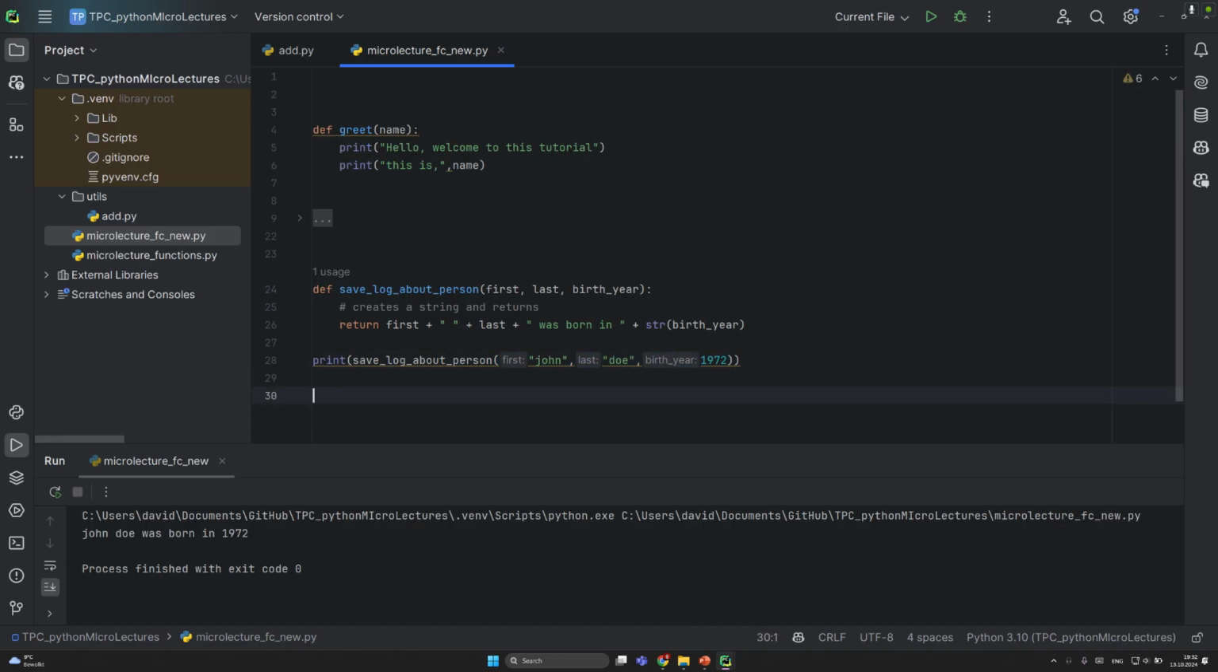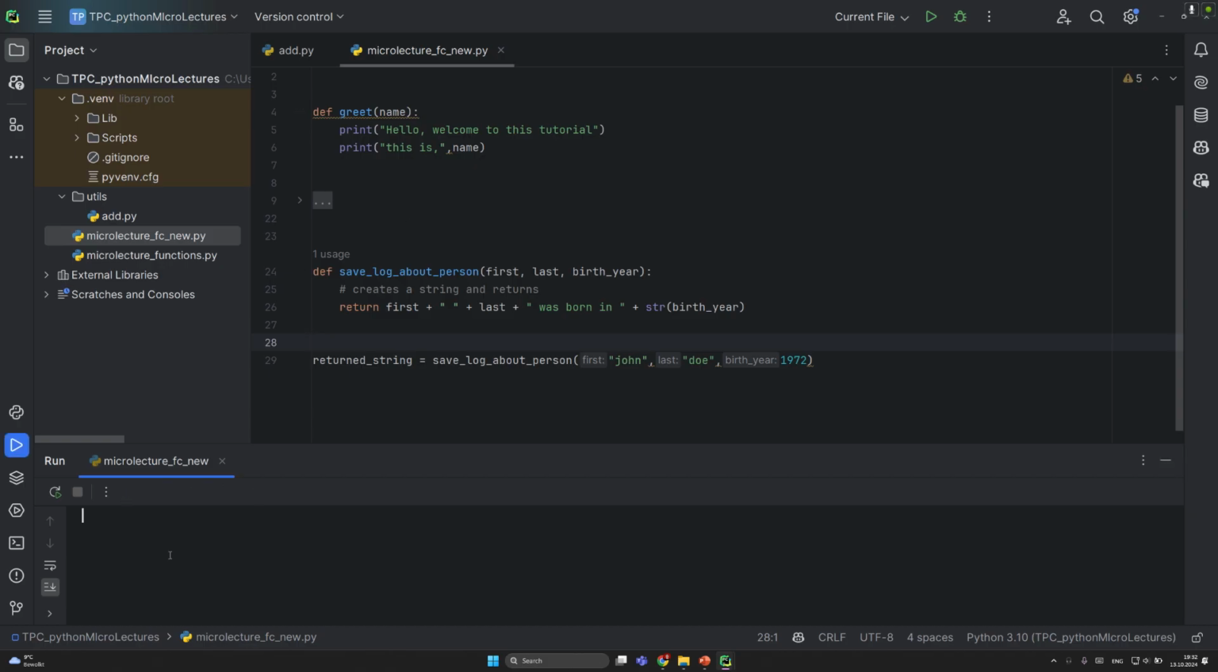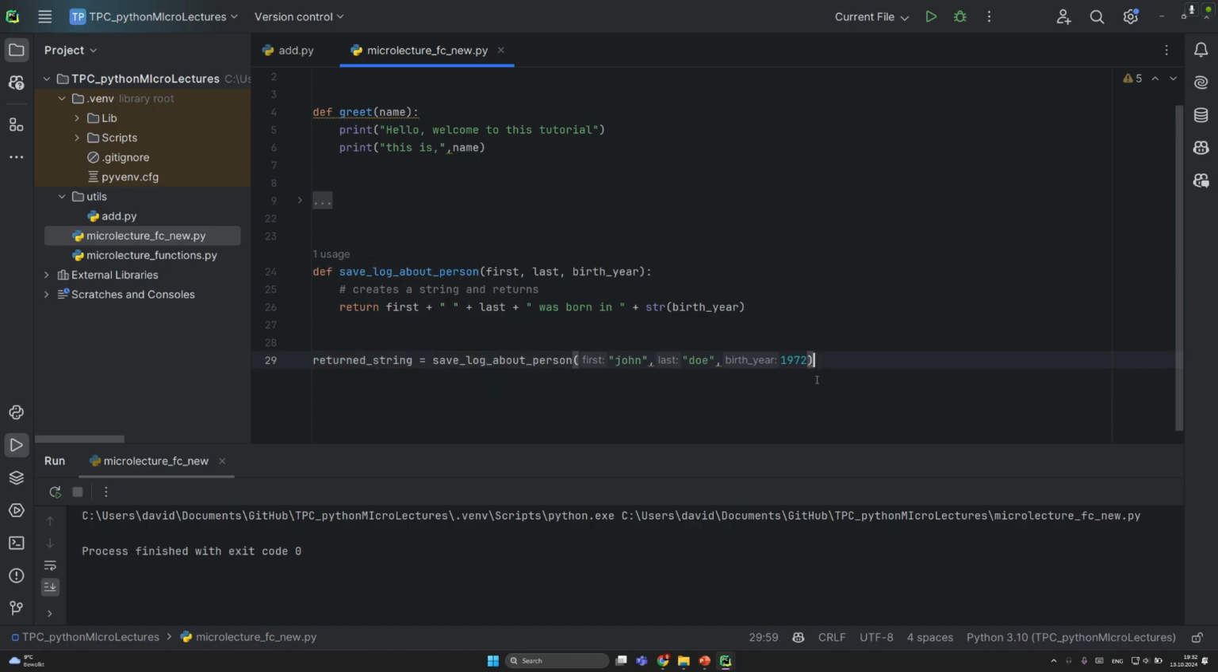The reason we do this is because we could also do something like this. Let's have this variable called return string, and then we can cut this from here and put it here. So then if we run it this time, nothing will happen. See, nothing prints, but the code still runs. But then we can also print the variable. So in this case, this function call saves its output to this variable, and then the variable is being printed. It's the exact same thing.